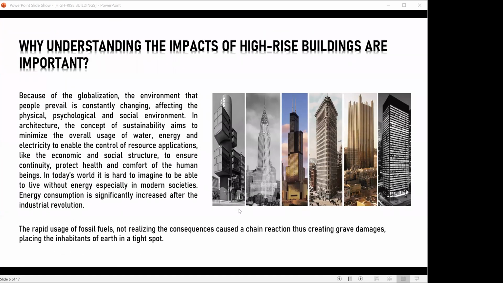So, why is understanding high-rise buildings important? Because of globalization, the environment that people live in is constantly changing, affecting the physical, psychological, and social environment. In architecture, the concept of sustainability aims to minimize the overall usage of water, energy, and electricity to enable the control of resource applications like economic and social structure, to ensure continuity and protect the health and comfort of human beings.